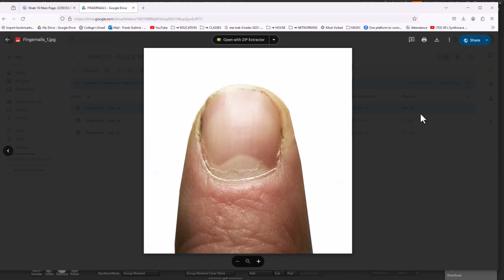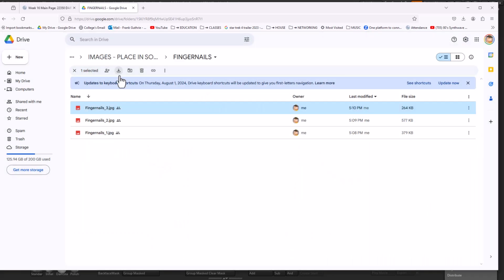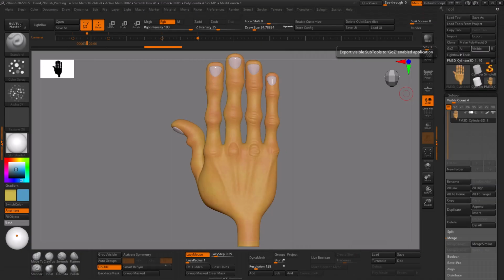So what we're gonna do is download the 3 images right here, okay? And then, let me move this to one side. Perfect. And then what we're gonna do is load them into ZBrush, okay? I already have mine downloaded, so I'm going to go ahead right now and bring them in.